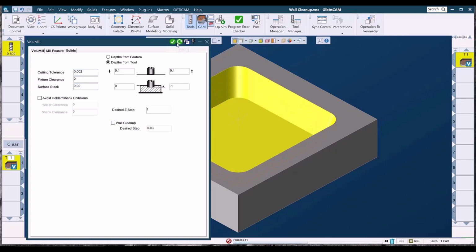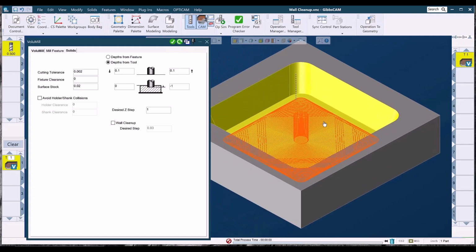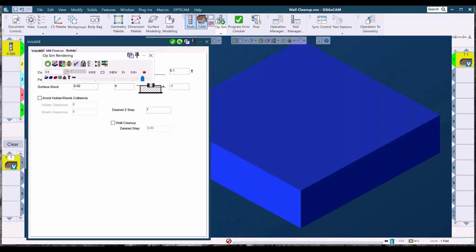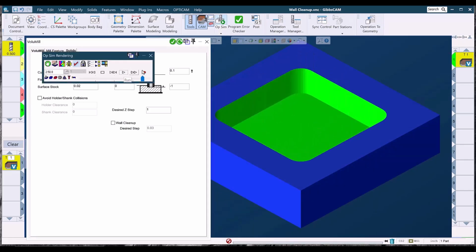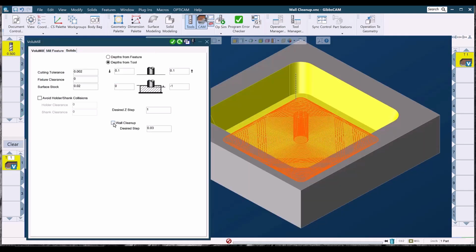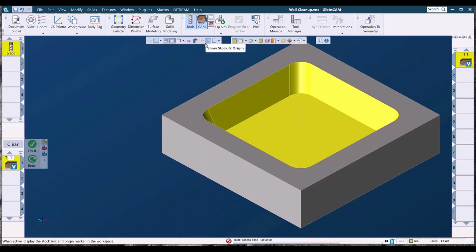I'll turn those off for a minute and redo the toolpath. So you can see that without wall cleanup turned on, we basically have a pocket that is the shape of this cavity at 1 inch deep. It created toolpath 1 inch deep where it could, and nothing else. Let's go back into the process and turn wall cleanup back on. And the step up here is set to 30 thousandths. I'll hit redo and close the process. Let that calculate.